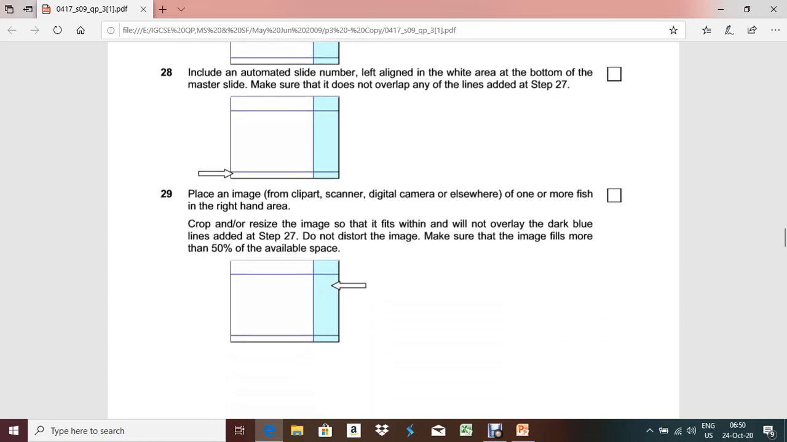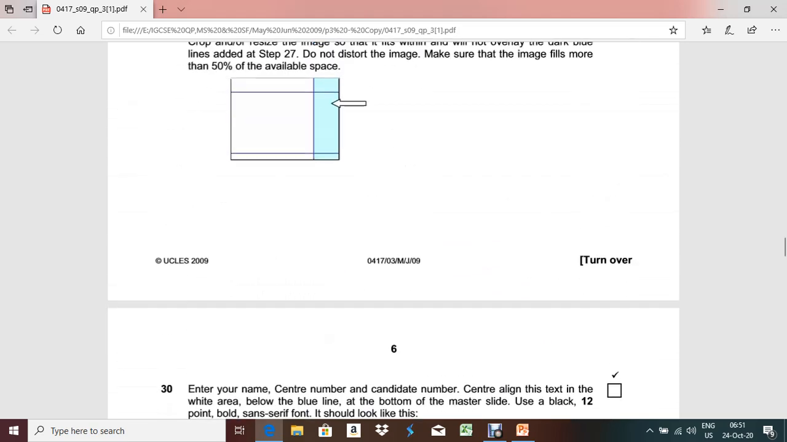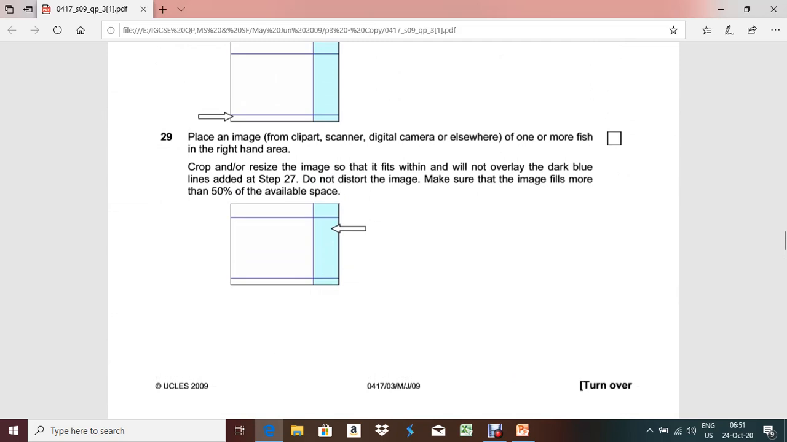place an image from the clipart, scanner, digital camera or elsewhere of one or more fish on the right hand area, means this one. Crop and/or resize the image so that it fits within and will not overlay the dark blue lines added in step 27. Do not distort the image. Make sure that the image fills more than 50% of available space. Look like this. So it should cover 50% of available space. This means this box, 50% of this box, more than 50%, and it should not touch the blue line.